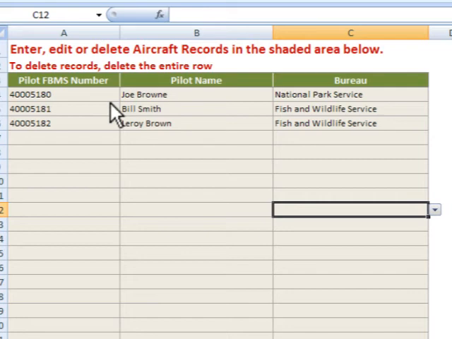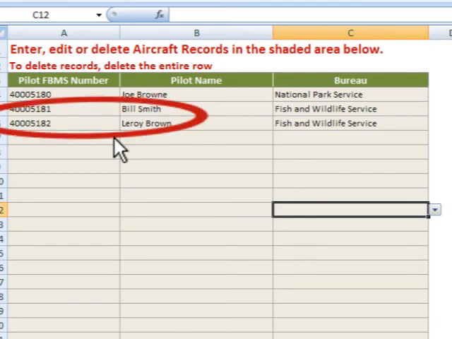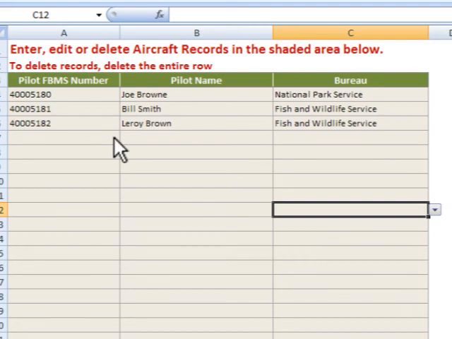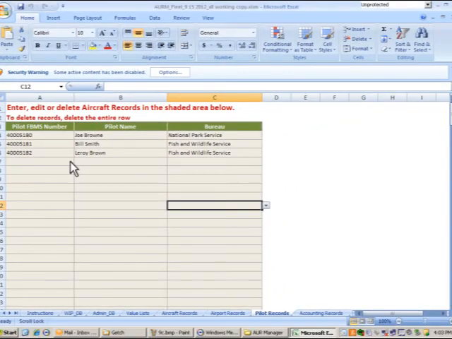Important note, if you're going to have other pilots flying with you and you want to record their times, you need to load their data in this table so that you can use them later on. FBMS will not recognize a pilot name, it only recognizes the FBMS pilot number, so it has to be entered in here first.